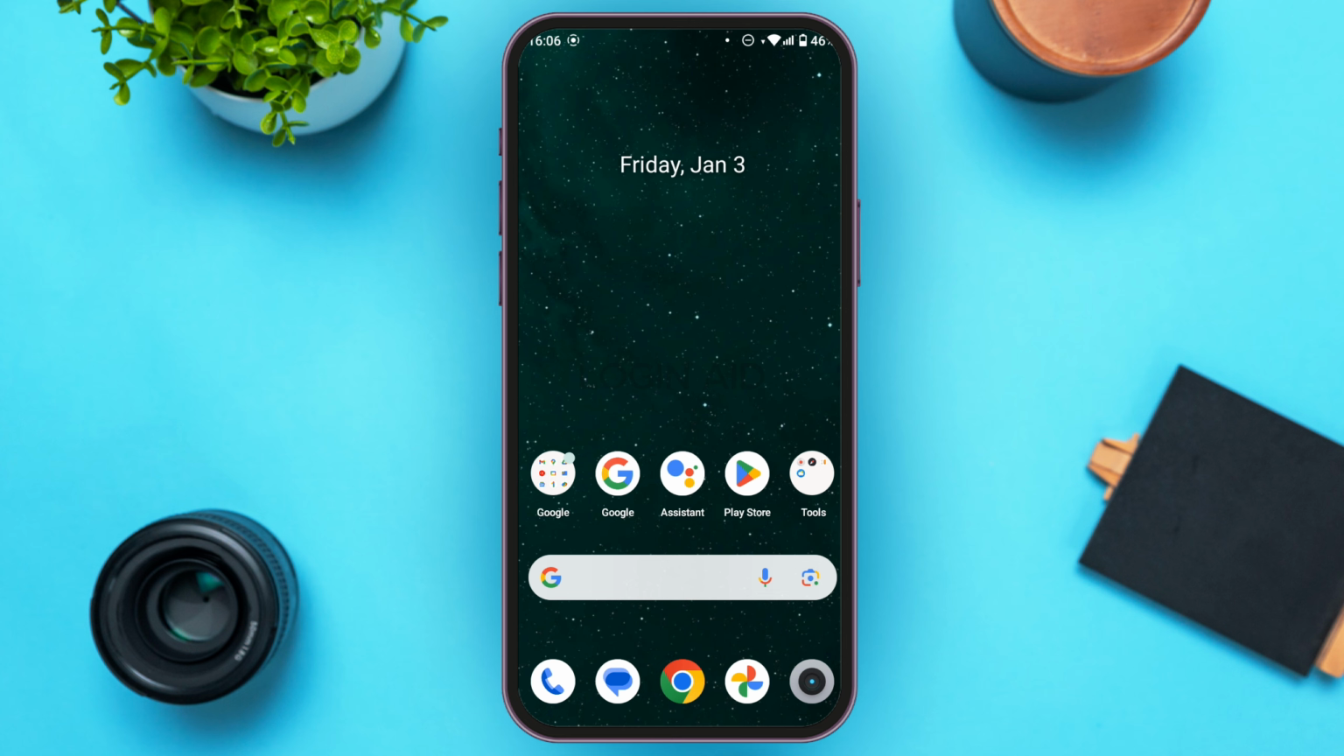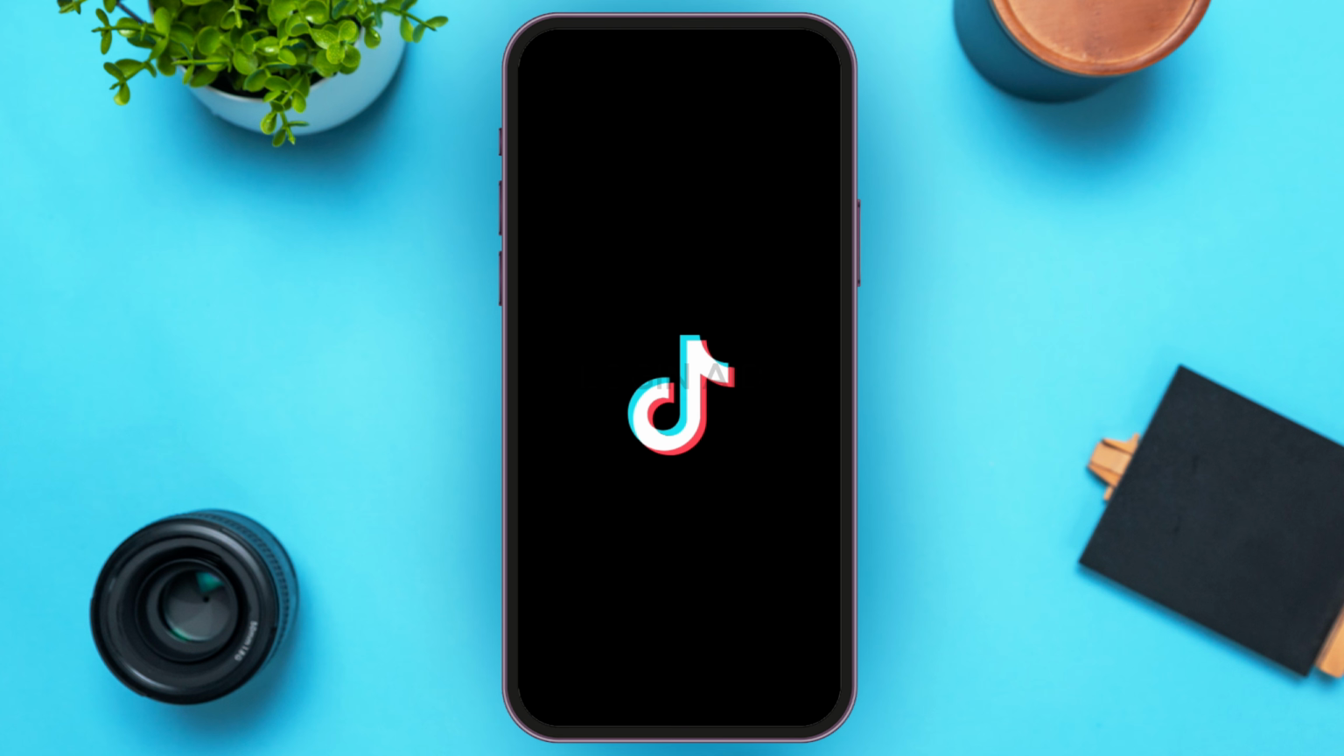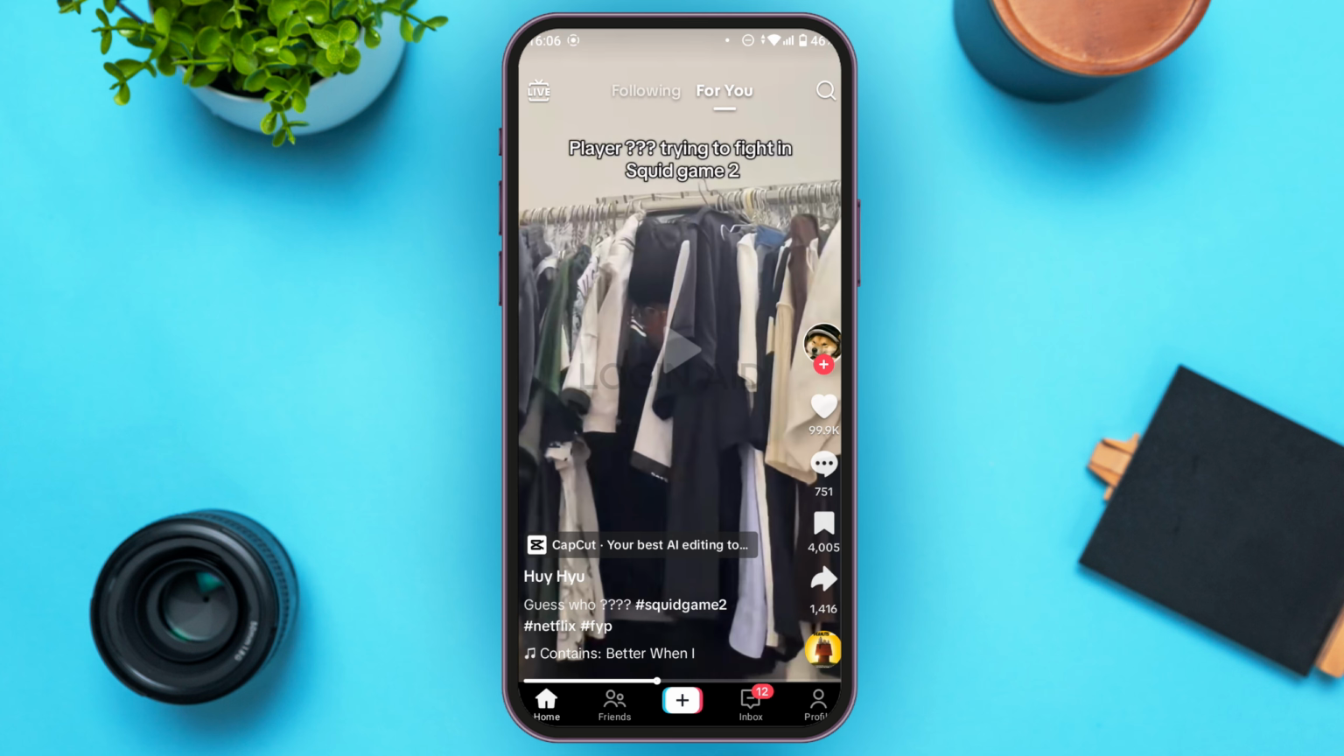So first of all, what you have to do is open the TikTok application. Wait for it to load. Make sure you're logged into your account. You can see over here TikTok has been opened. Initially you'll be in the home interface. So if you want to enable the direct messages, you'll have to go to the profile interface.